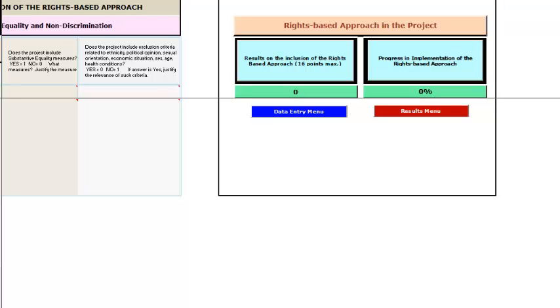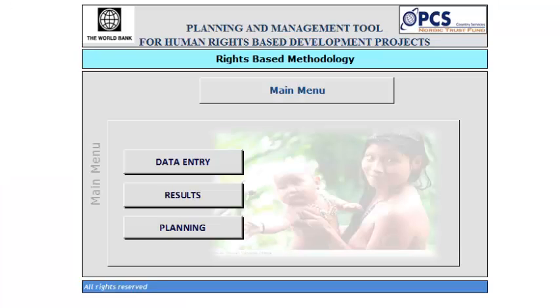The object of this exercise is to avoid taking measures that do not correspond to the rights-based approach and to give the user the opportunity to reconsider the how-to before moving on to the implementation phase. For further directions, please read the comments included in the tool or refer to the user manual.